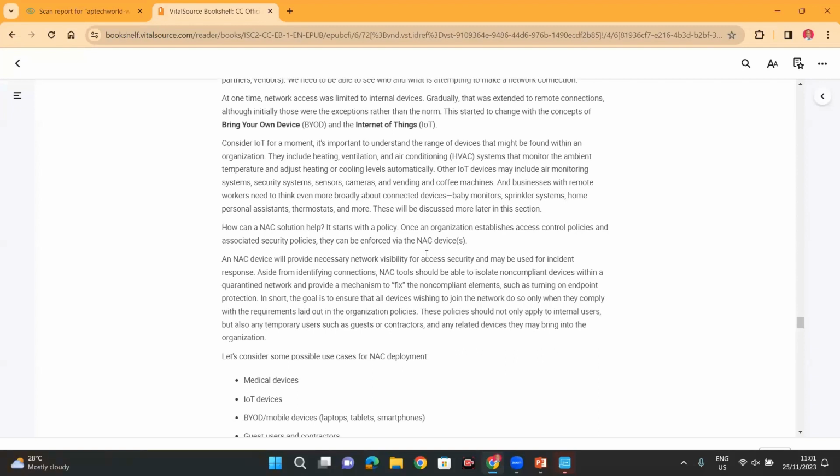A network access control device will provide necessary network visibility for access security and may be used for incident response. Aside from identifying connections, network access control tools should be able to isolate non-compliant devices within a quarantine network and provide a mechanism to fix the non-compliant elements. So network access control must be able to know the devices that are not secure or not compliant with the organization's policy, and also they should have a feature to fix that issue. They will give you some hints on what to do in order to be compliant with that organization.